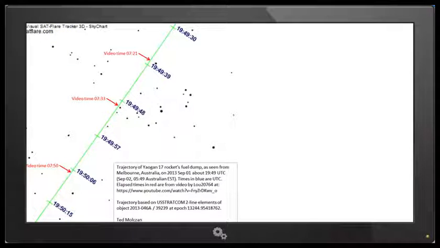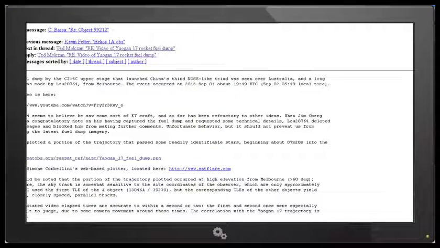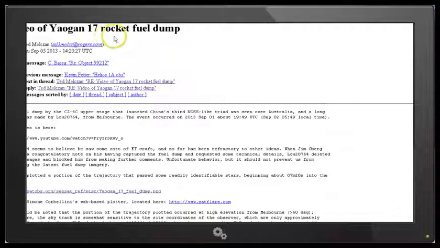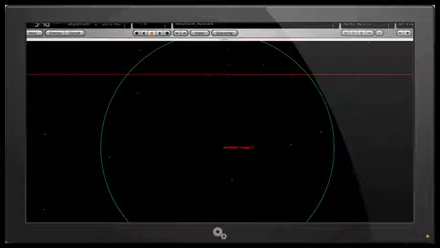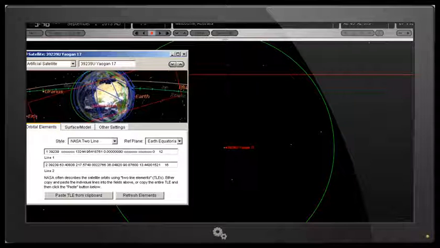Based on the identification of this object as the Yaogan 17 rocket, I've gone to a website to download the TLE, or two-line element data, of the rocket. I've imported this data into StarryNight Pro. This is the import window, and you can see the two-line element data. This is satellite number 39239, artificial satellite 39239 Yaogan 17. So I'm going to close that and save it.